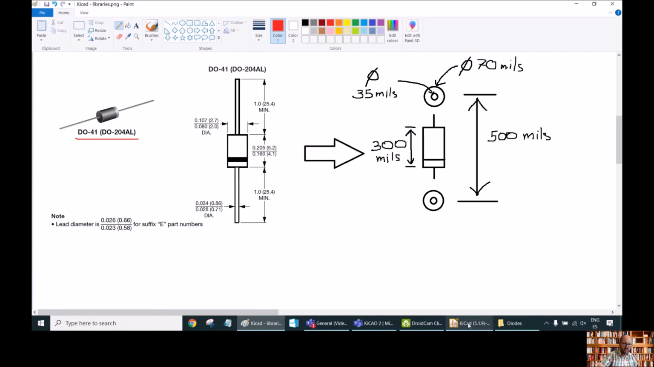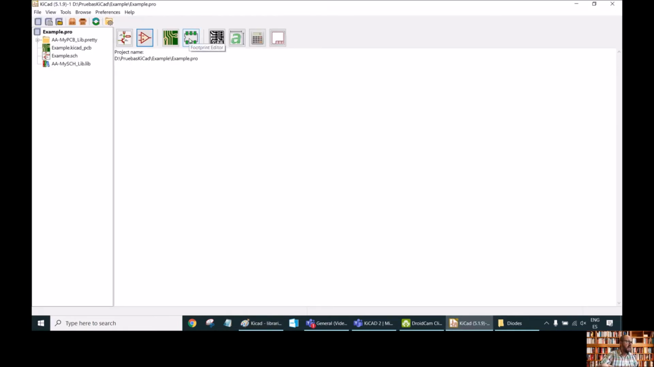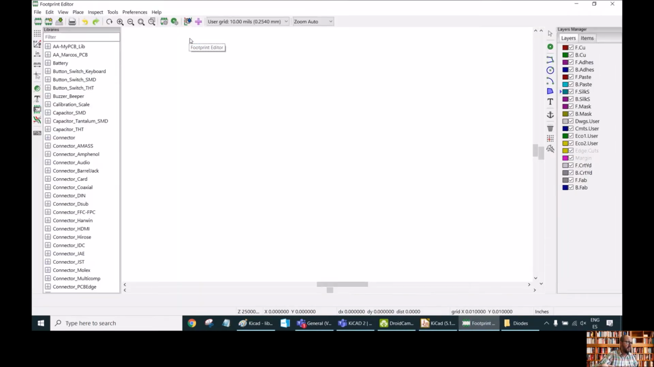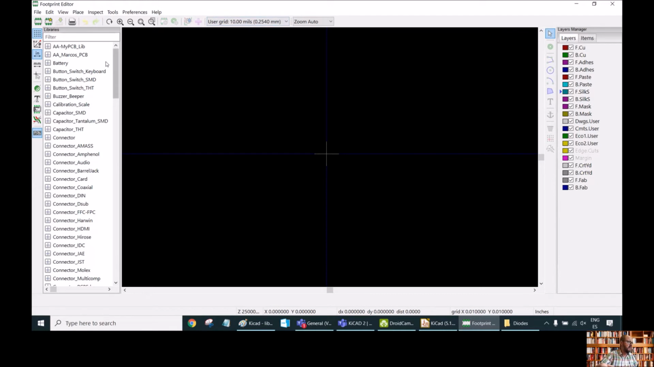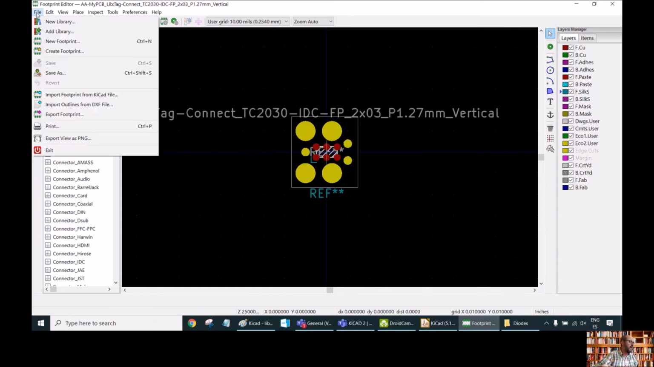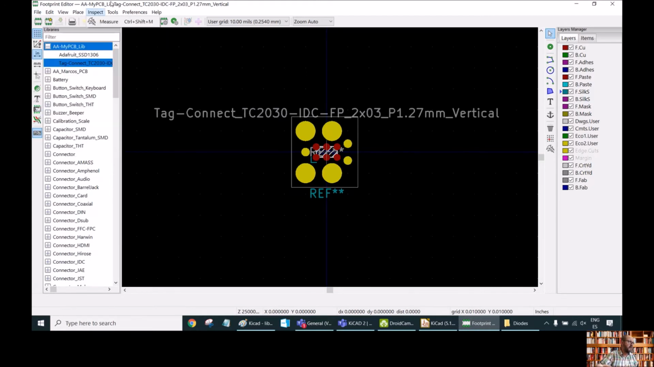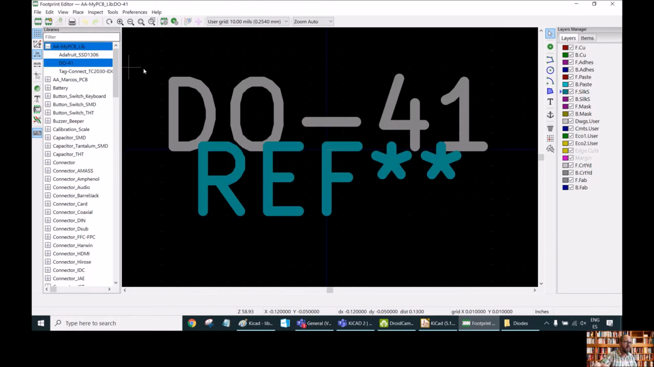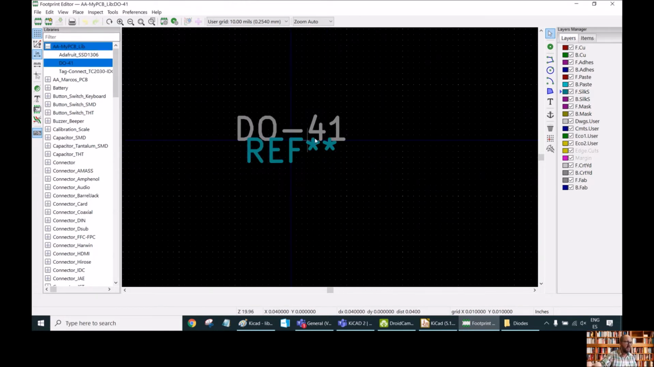So let's go to KiCad again. Click on Footprint Editor. Then we enter this window where we have the new library that we have created with the different components. So we go to File and New Footprint, or we can select this New Footprint button here. Then the footprint is going to be the DO41. So we have here our new component.